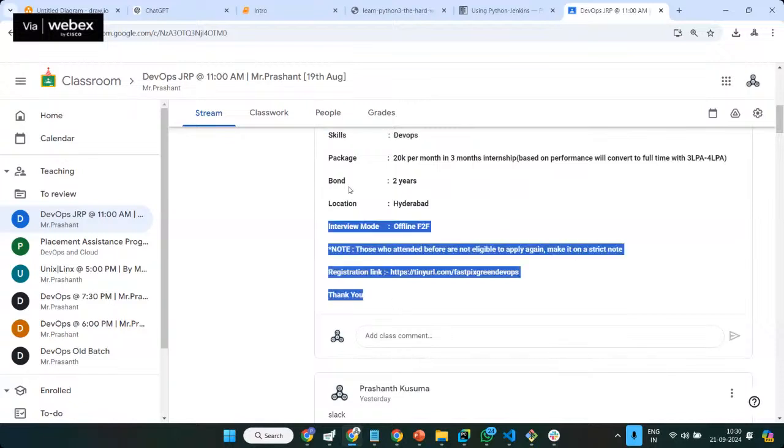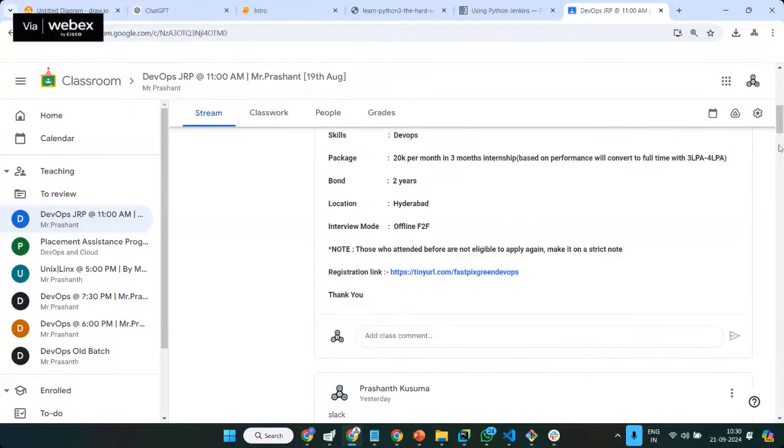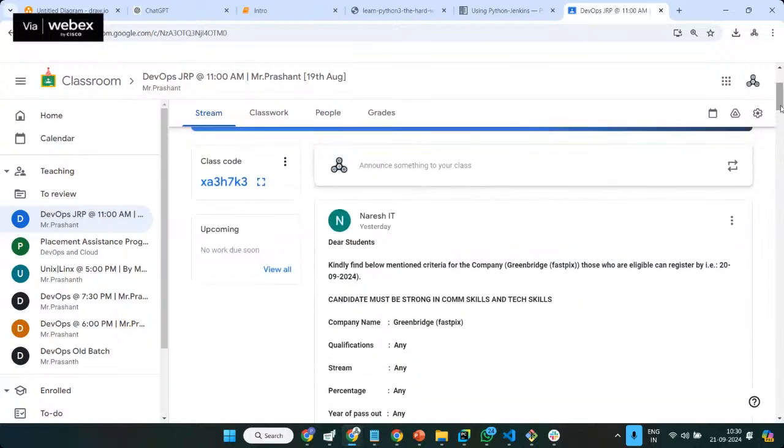some organization is hiring for DevOps interns. Mostly for freshers, this position works fine. So this way, if there are any job openings, we post them over here and you get notified and alerted, right?